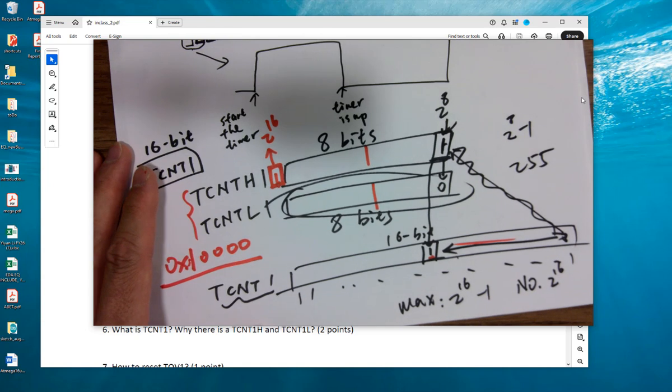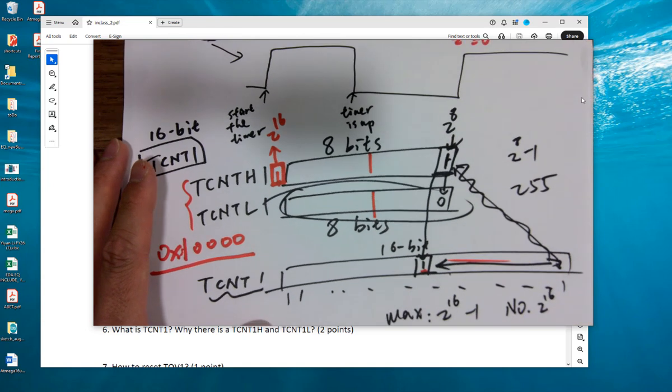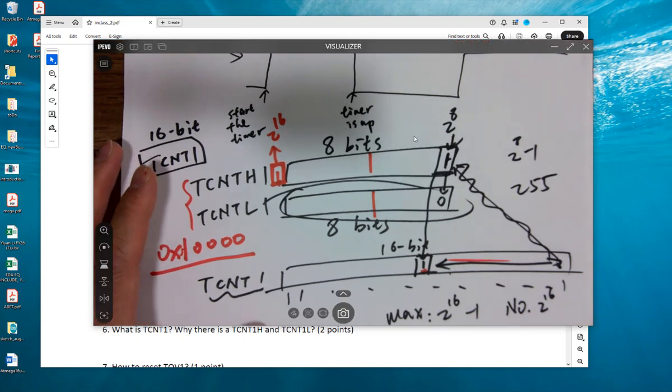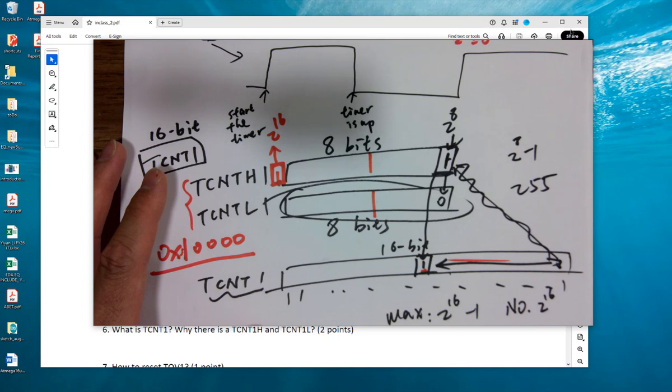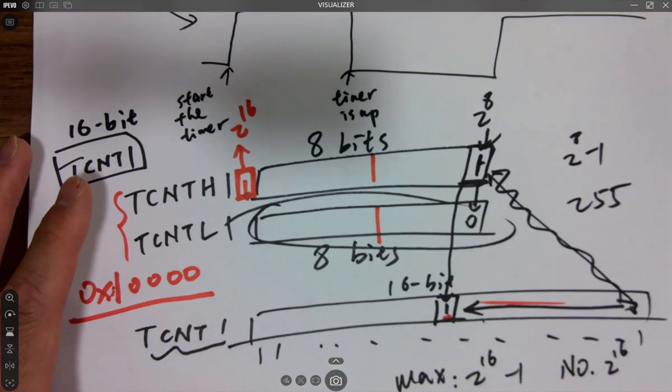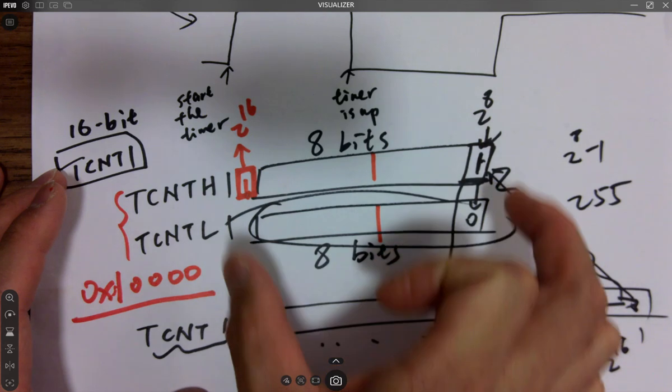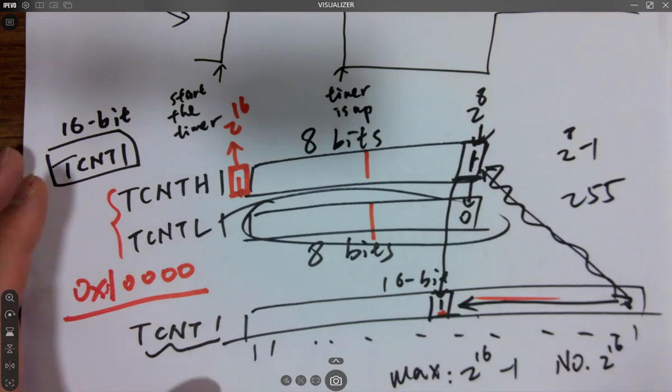Is there a difference between this timer and the one we were looking at before? No, all the timers run the same way. But the control registers have different names, that's it. And also they have different length, okay? Or width.